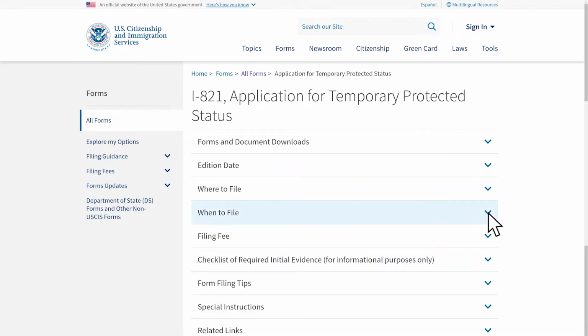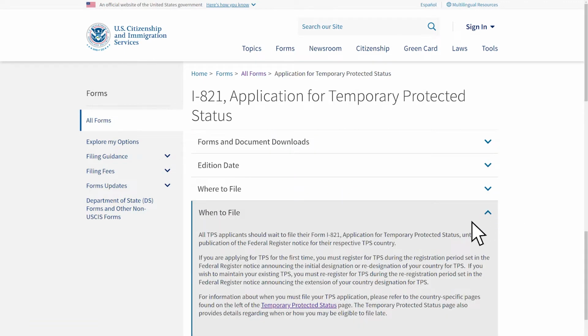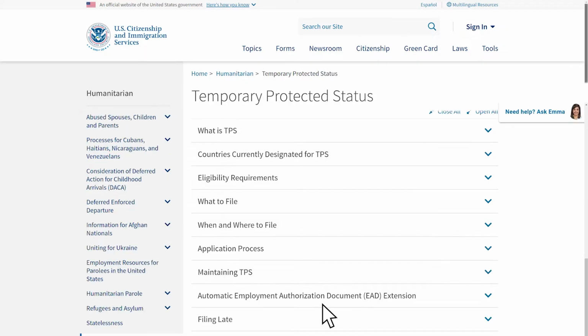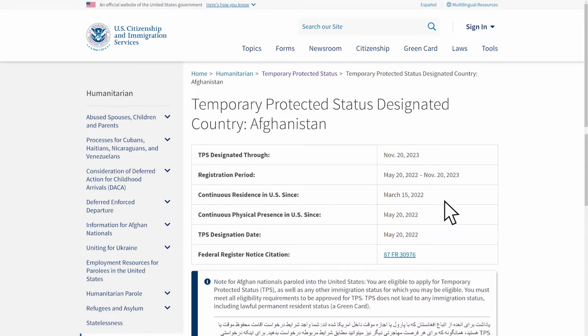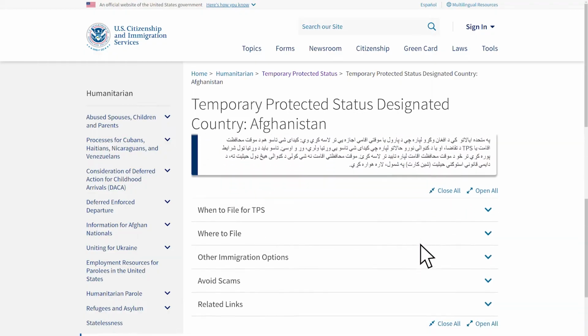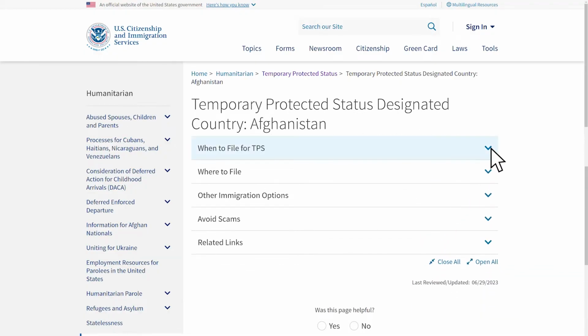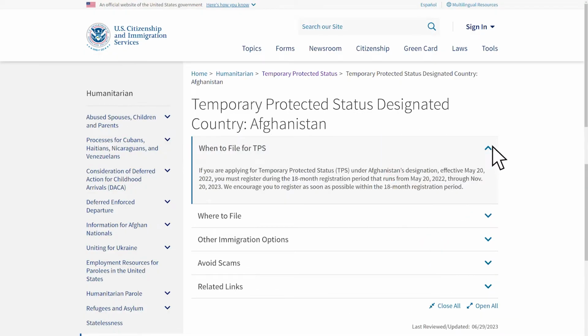TPS applicants, whether filing an initial request for temporary protected status or re-registering, must go to the TPS webpage for their country to find out when they may file. On the webpage for each TPS designated country, you will find a table of key dates, including the country's TPS designation date and registration period, and a section with specific guidance on when to file.